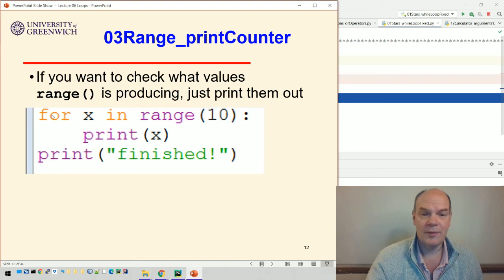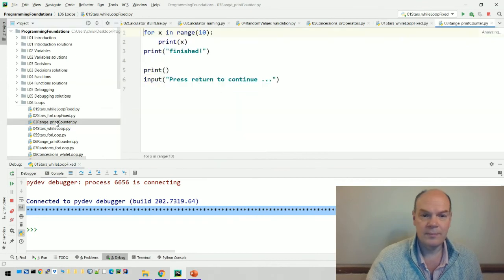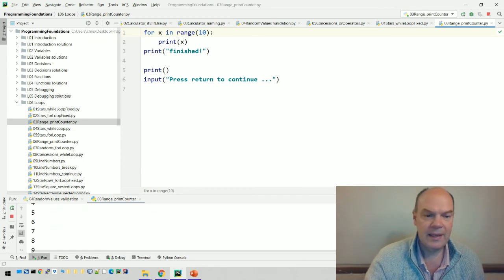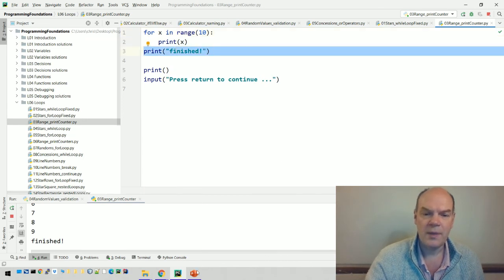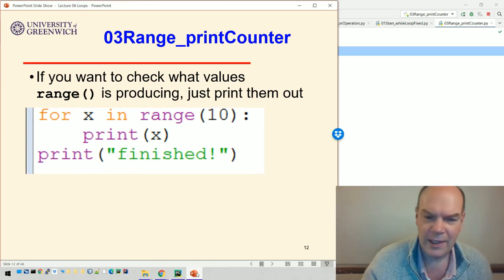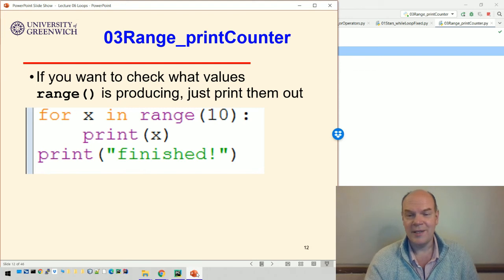Okay, this example: for x in range 10, print x. Okay, let's run that. Control-Shift-F10, remember, to run a program. And you can see it prints out 0, 1, 2, 3, 4, 5, 6, 7, 8, 9, and then it prints out the word finished. So range is a very useful function that will give us just a sequence of values that we can then use. Often, it's really common that it's used in one of these loops.